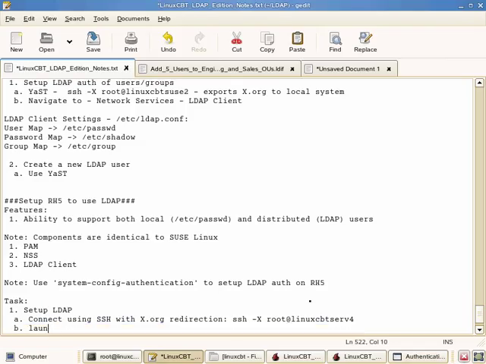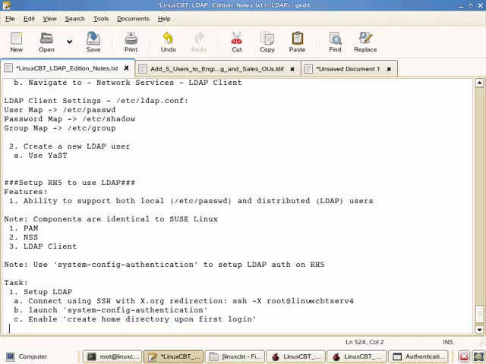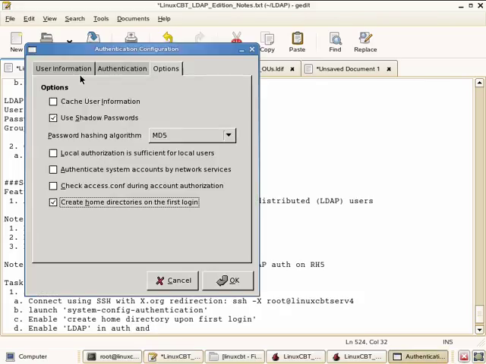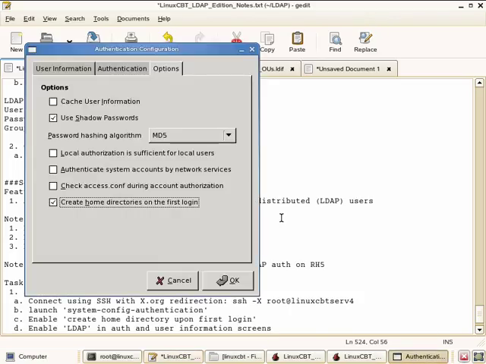So B, launch system-config-authentication. C, enable create home directory upon first login. D, enable LDAP in auth, and let's pop up that window again, user information screens. And enabling LDAP in one screen will cause the values to transfer to the other screen.